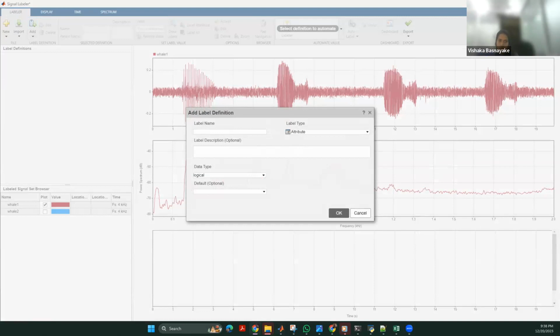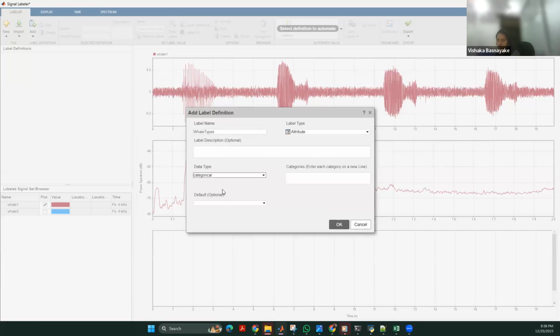I will try to explain how we can define different types of whales. So different types of whales can be defined as well. Whale type is an attribute regarding the whale. Then you can say categorical, which means that out of three categories, you are defining the type of whale. So there are different types of whales, and you can define the whale type in this category.